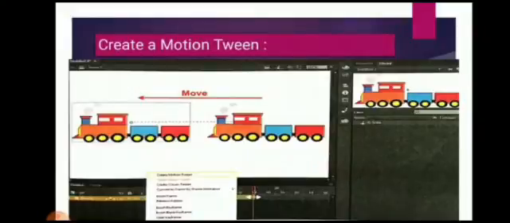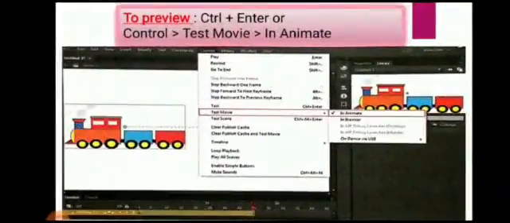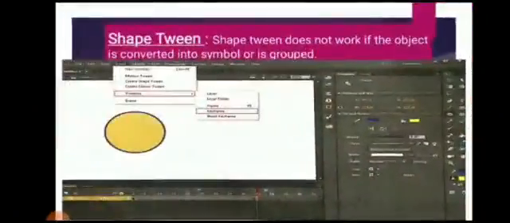Now to preview this motion of the train, shortcuts are here. Press Ctrl plus Enter, or this is given, Control, then Test Movie, then In Animate. Then it will show the motion of the train from frame 1 to frame 40. Okay, so this you have done, the animation in classic tween. Now we will see about the shape tweening.